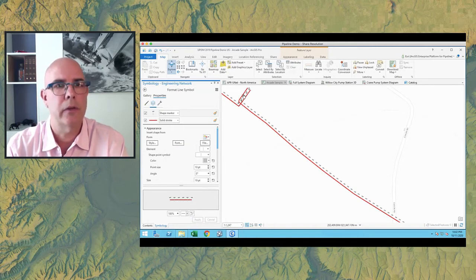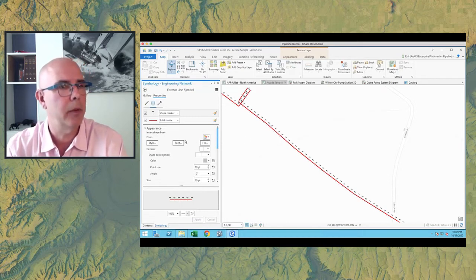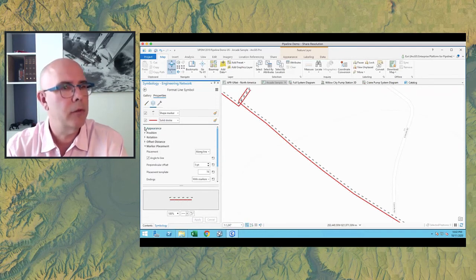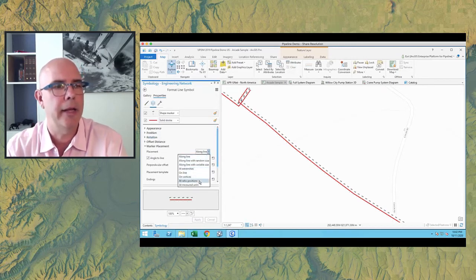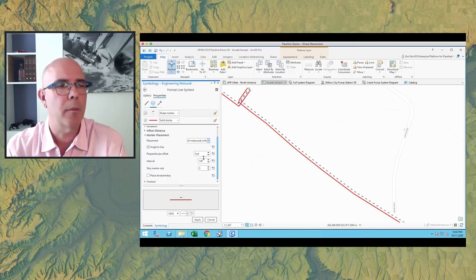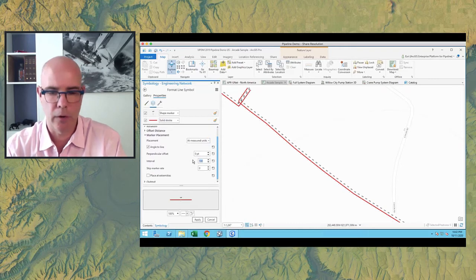So you can see this little symbol allows me to have symbology along the center line with a given text value associated with it. Now, if I go down to the marker placement, instead of just simply placing it along the line, I'm going to place it at a measured unit. Okay, so this is where I'm going to control where those little ticks occur. And in this case, I'm going to go ahead and label every 500 feet.